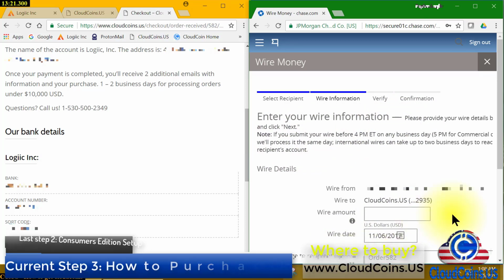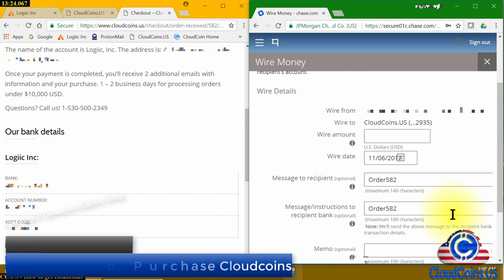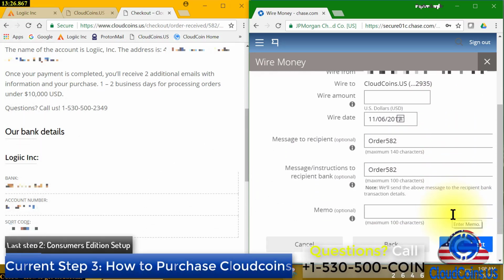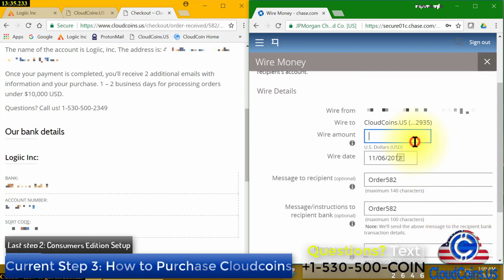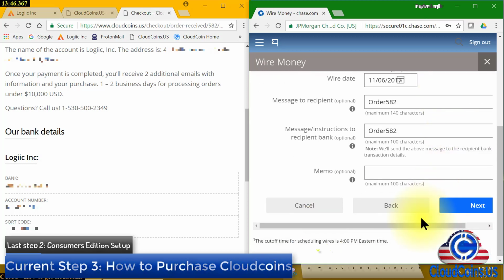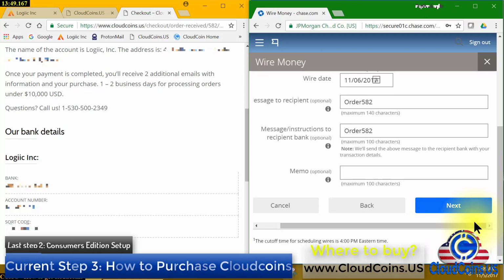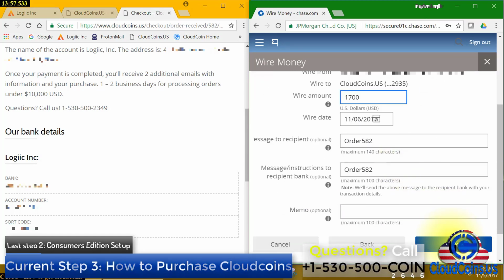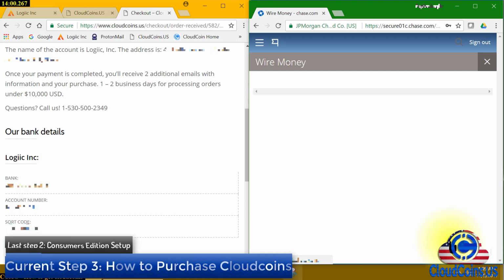And we want it to be on, looks like the next business day is going to be on 11/6 of 2017. We've got the order 582, and we've got a memo here. Again, you could do order 582. You don't really need to do it that many times. We're going to get the information we need. I'm going to go ahead and figure out exactly what it was again. It was $1,700 total to get the 20,000 coins. So once that is done, we're going to go ahead and say next. I don't need to do any memo. Maybe I should do a memo. It's not really necessary. You know what? I'm just going to go ahead and skip it.